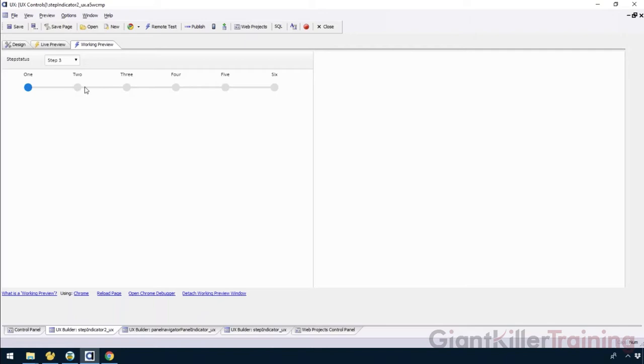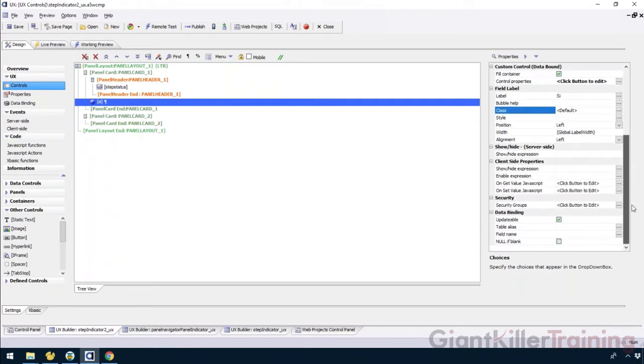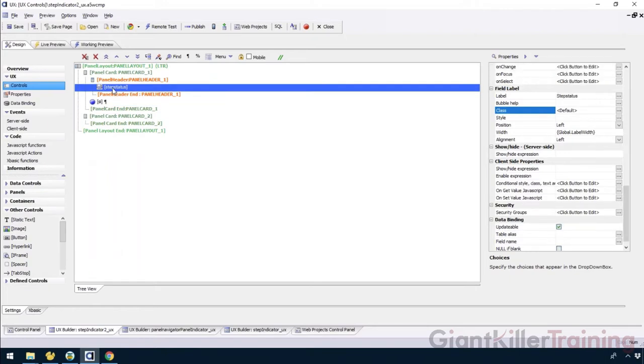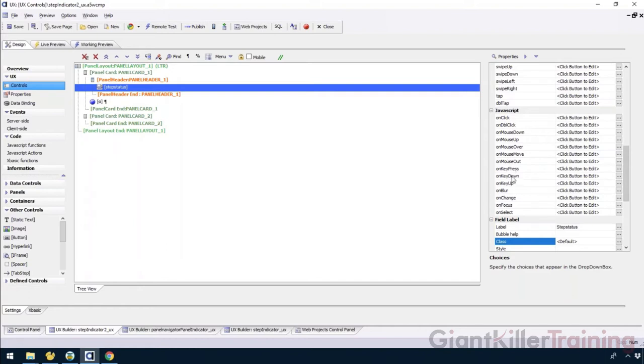Now, the cool thing about this is that it's data enabled and fully client side. So this has what's called a value. Let's go into step status right here, and I'm going to scroll down here. This is going to require a very straightforward single piece of JavaScript code, but I'm going to go here to the onChange event.